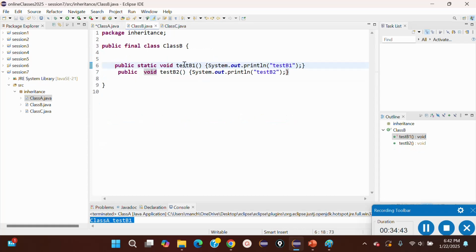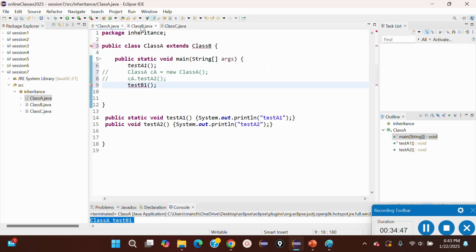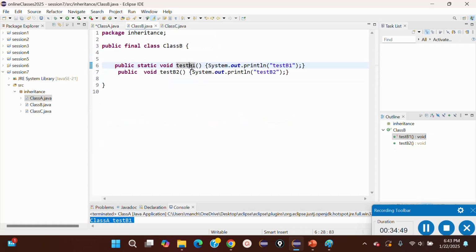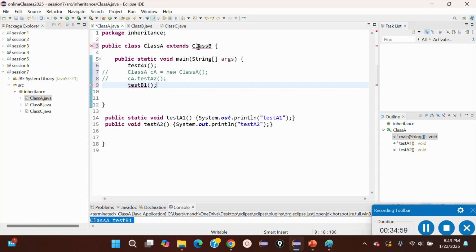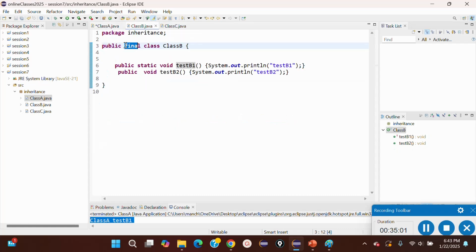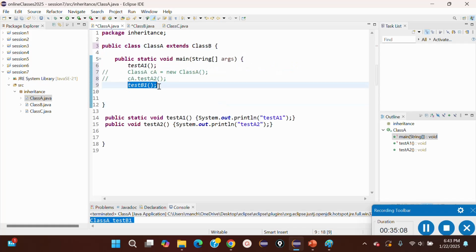Where is it? Test B1. And it is extended. We have 1 second. What is wrong? Class B. Oh, final. I forgot to delete the final keyword. That's why it's freaking out over here. That cannot extend. So what do we need to do? We will delete this final keyword. And now we can access test B1.